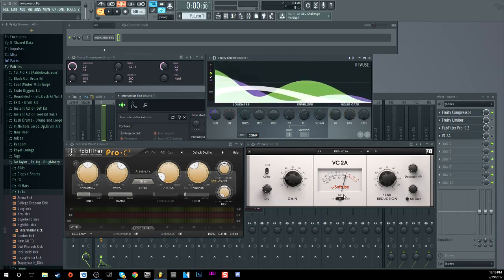Now, what makes up a compressor? There are really 4 components that you need to worry about when working with compressors: the threshold, the ratio, the attack, and the release. And then the 5th one would be the makeup gain. There's also extra stuff there, but we'll get into that later. First, we're going to talk about each individual part.